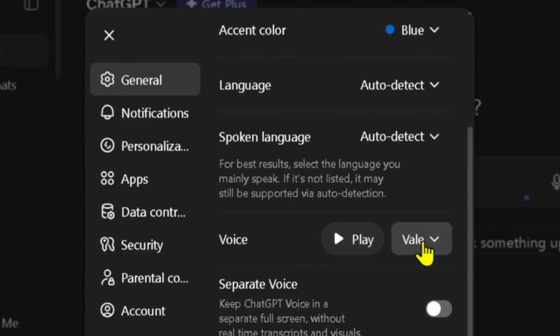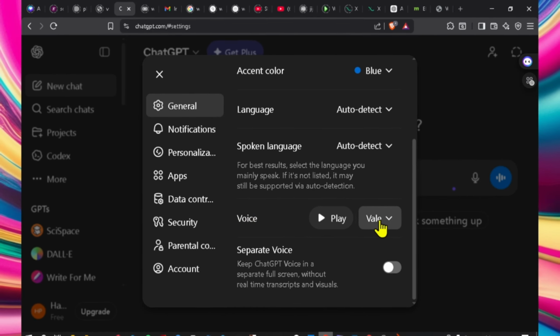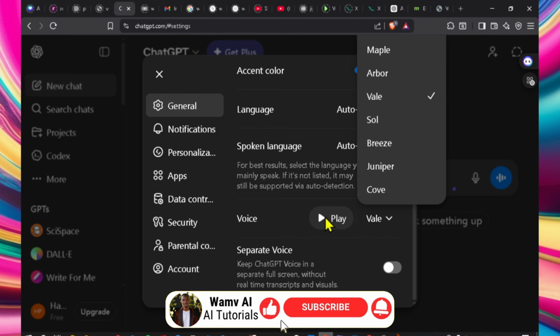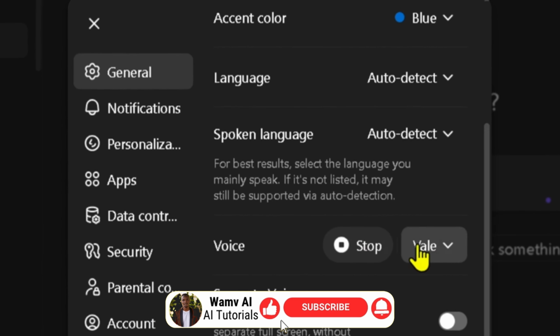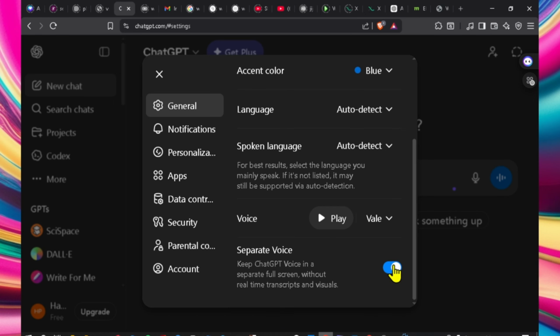Now, under voice, this is the voice that your ChatGPT will be playing. For instance, you've turned on the voice mode. If it's hands-free, this is the voice that you'll be using. So you can select from all these based on your interests. After selecting, you can play it and see. Hello, it's lovely to meet you. But for me, I prefer the other voice, this voice. That's what I prefer. Now we can enable separate voice. It will be in a separate full screen without real-time transcripts and visuals.